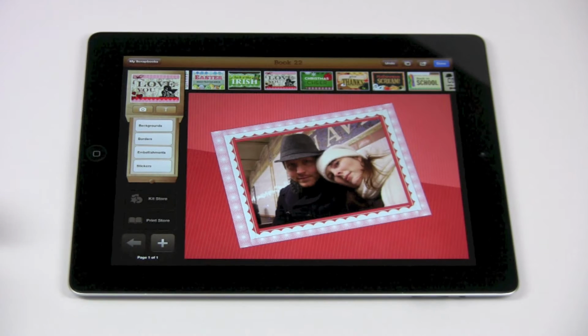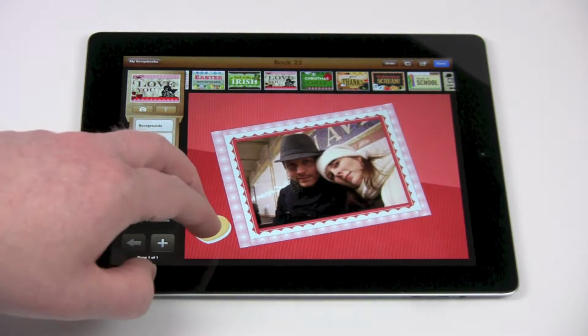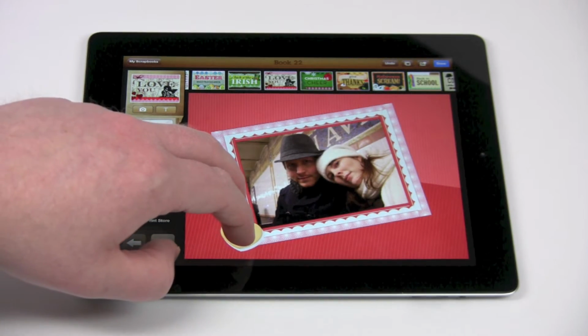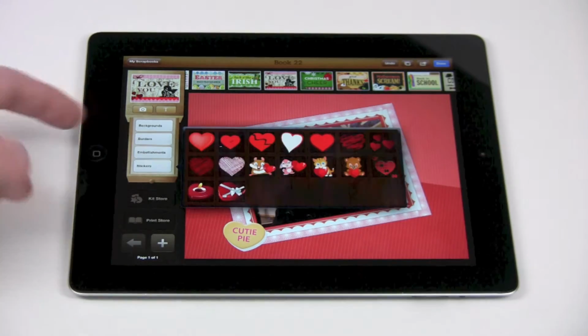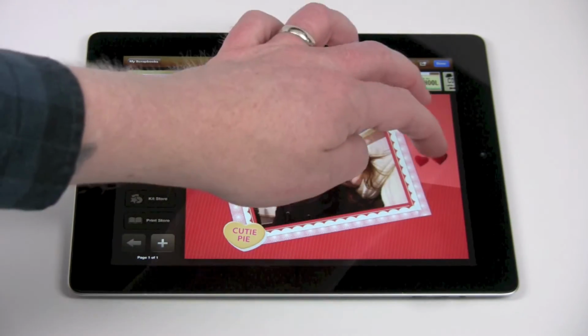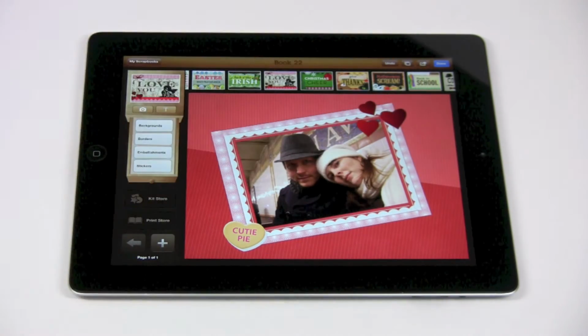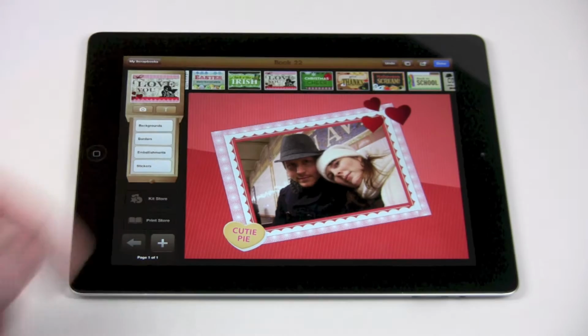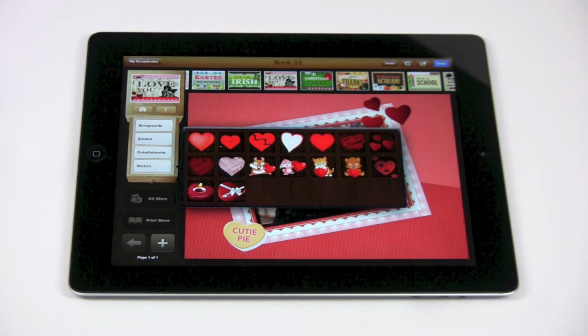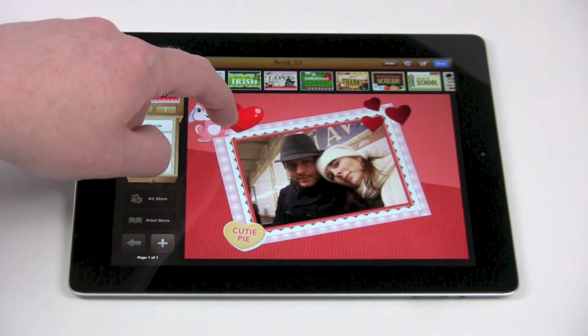Okay, now that I have my photo in place and background how I like it, I'm going to add some embellishments. Here's a cute little heart, candy heart. Put that right there. Is there a sticker? How about these hearts over here? I'm going to make those bigger. Put those in this corner. And then, anything else I want? This bunny's pretty cute. I'll put him right there.